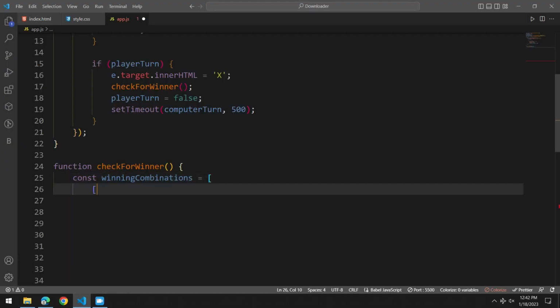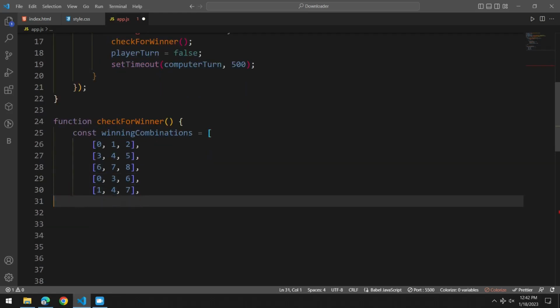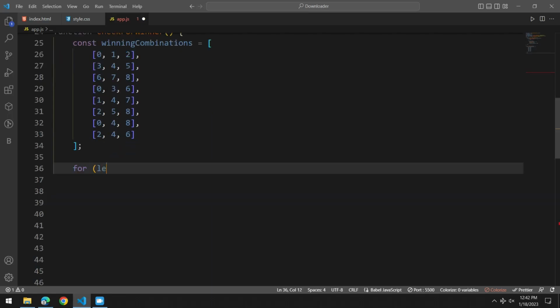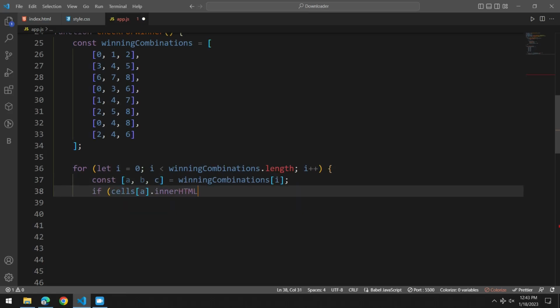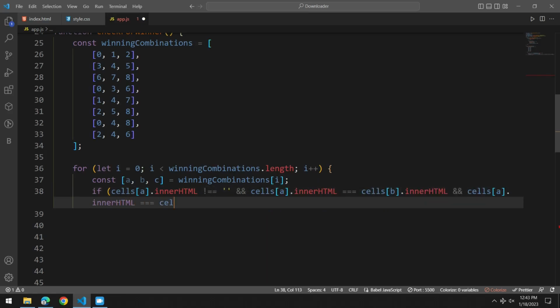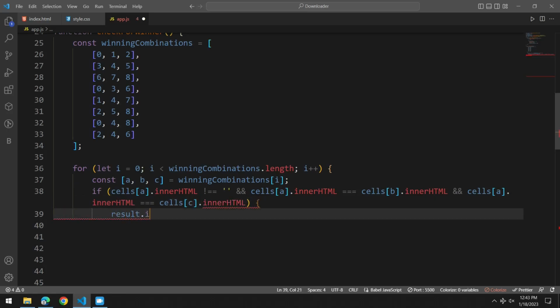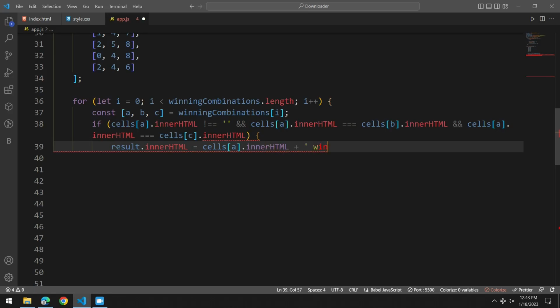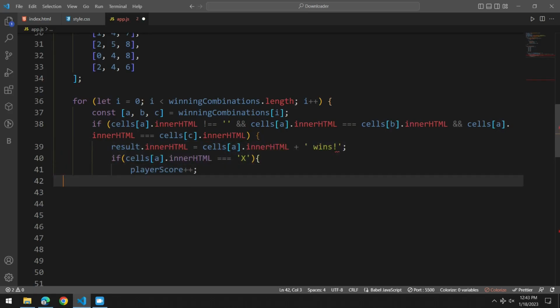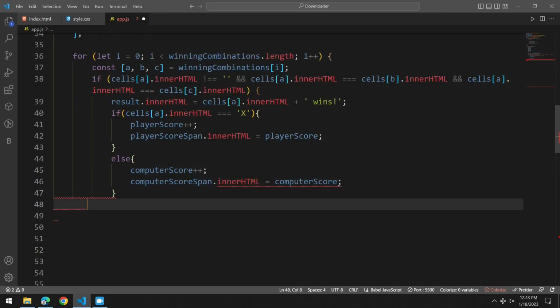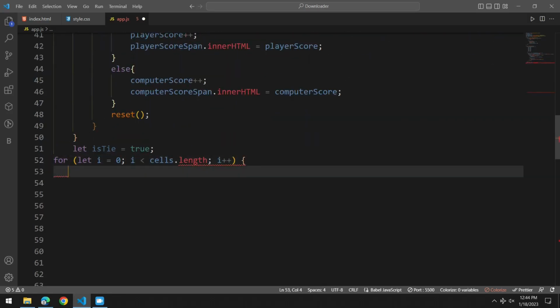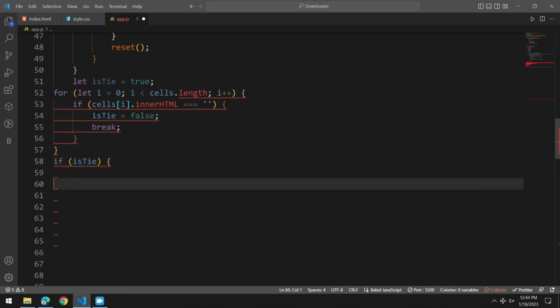The checkForWinner function will check for all of the winning combinations for tic-tac-toe. It will do this by looping through an array of winning combinations, and for each combination, it will check if the cells at the indexes specified in the combination have the same inner HTML, and if so, it will declare the winner by setting the inner HTML of the result variable to the winner's symbol. It will also increment the respective player's score. If there are no empty cells left and no winner, the function will declare a tie.